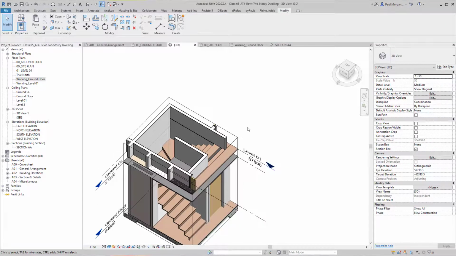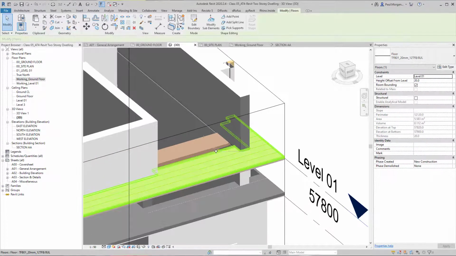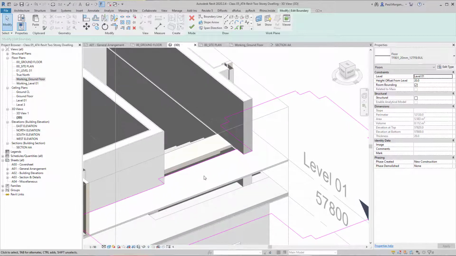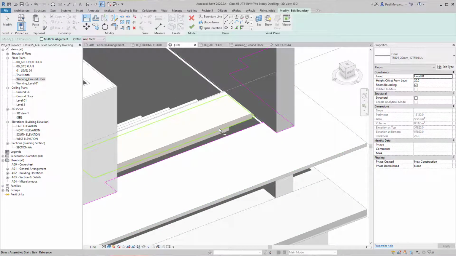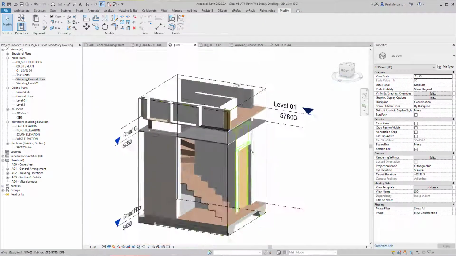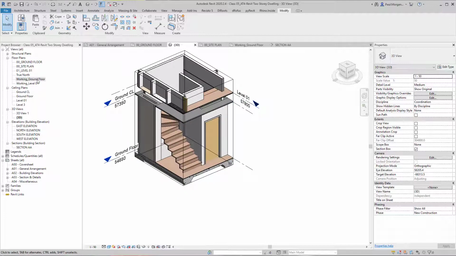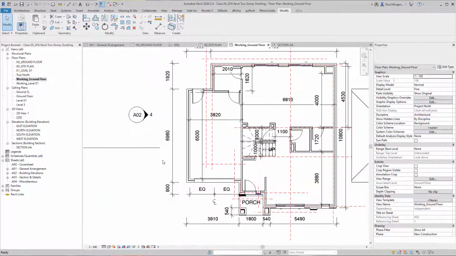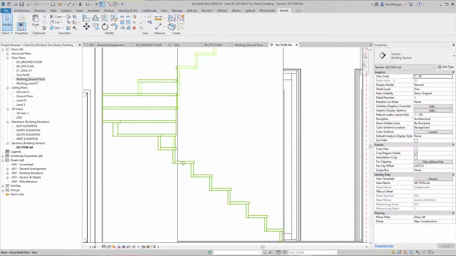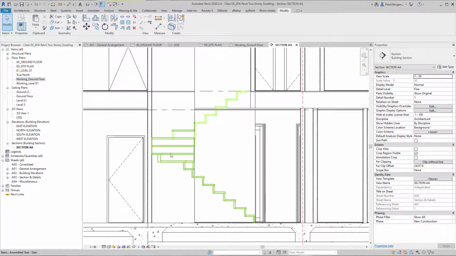All right, I'll click OK. It looks better. Let's just clean up this. Okay, so this is our floor. I'll just go, yep, like that. All right, there we go. That looks good. And then I'll just go to my working ground floor. Let's just go to our section 1. That's cutting through the stair. And that's what our stair currently looks like.